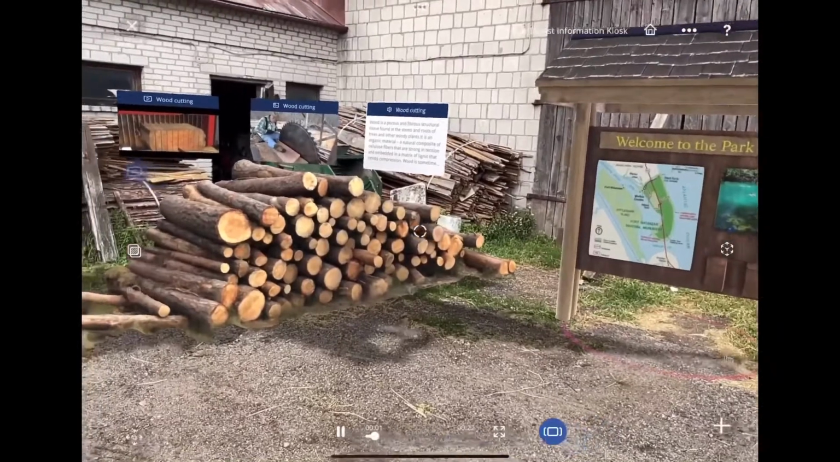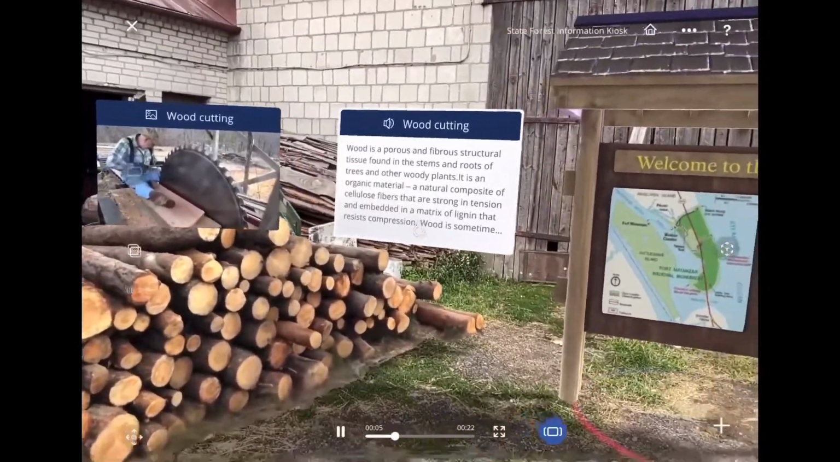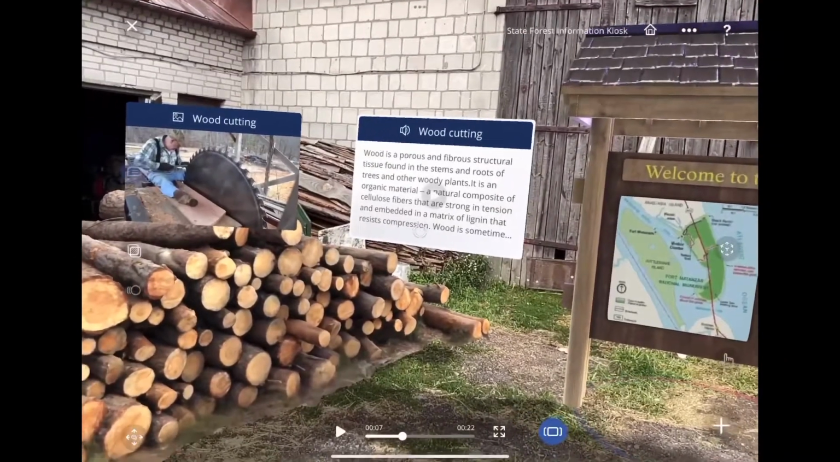Wood is a porous and fibrous structural tissue found in the stems and roots of trees and other woody plants. It is an organic material.